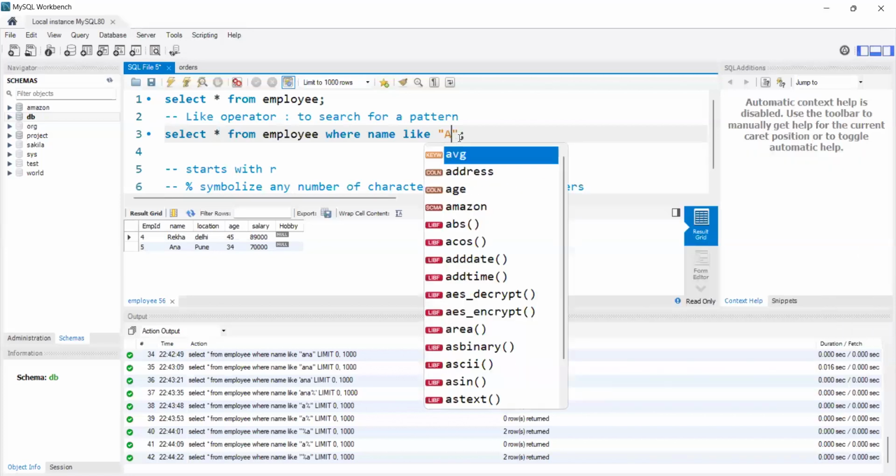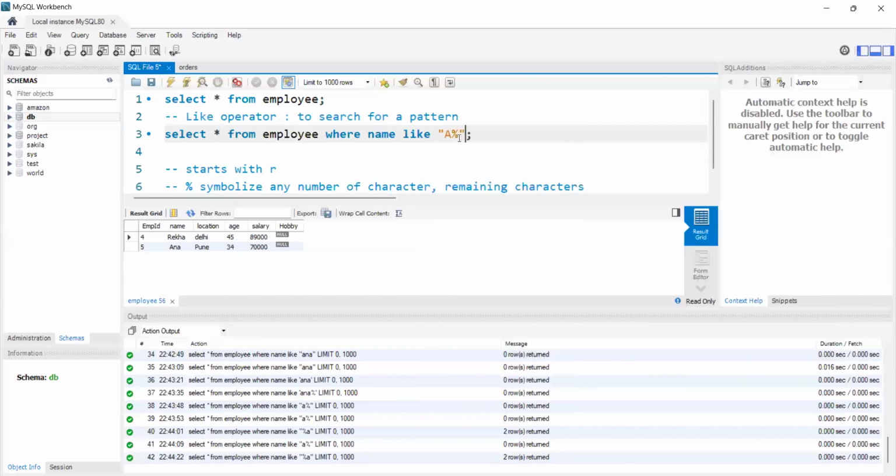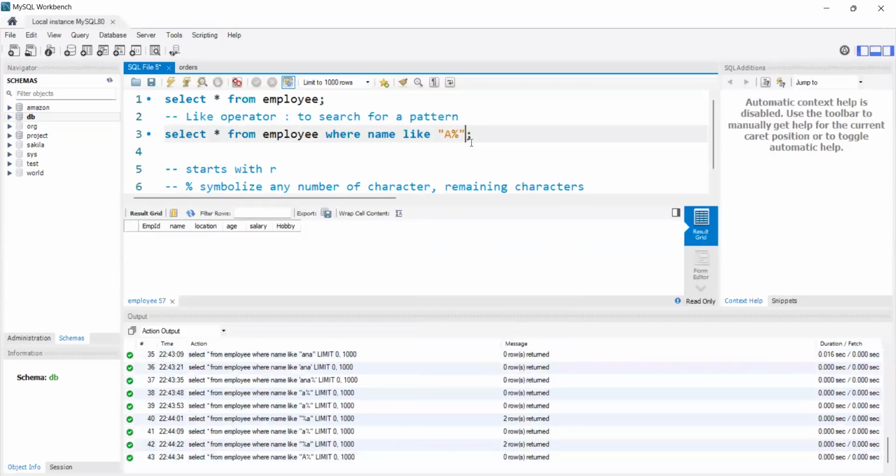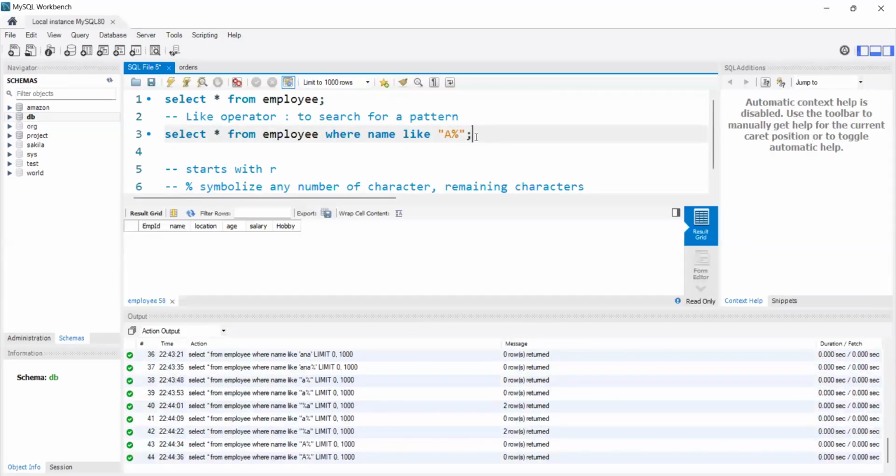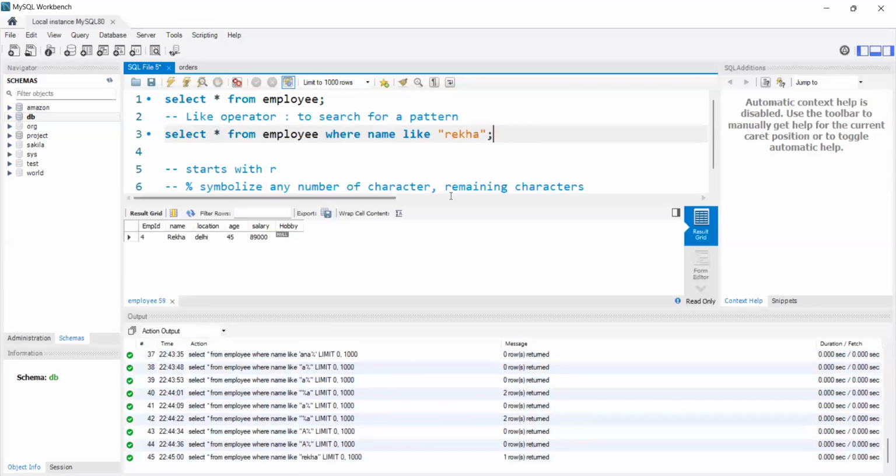Why? Oh, is it case sensitive? Yes, it is case sensitive. That's why. It's not. SQL is not case sensitive. I know that. Why is it acting like this? Okay, I don't know what the problem is with Anna.